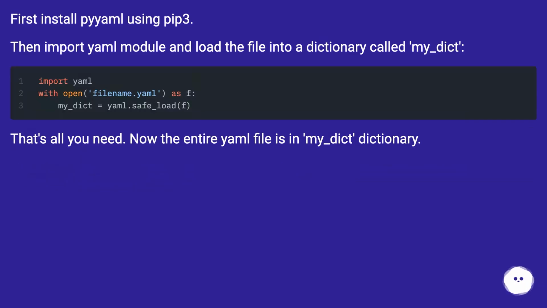First install PyYAML using pip3. Then import the yaml module and load the file into a dictionary called my_dict. That's all you need. Now the entire YAML file is in the my_dict dictionary.